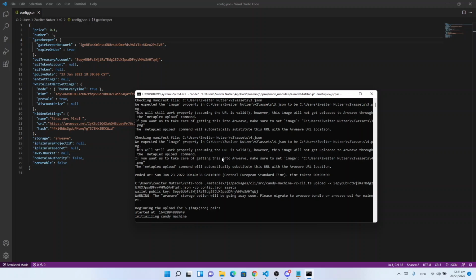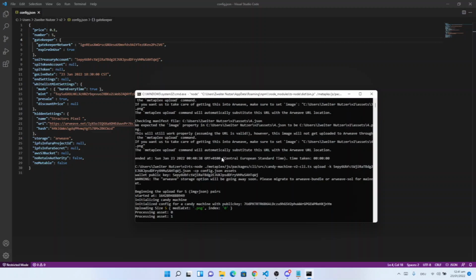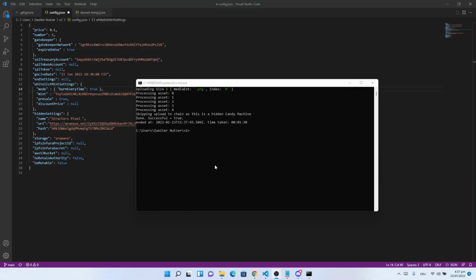And now we see the warning, Arweave storage option will be going away soon. That's why we use Arweave Sol for mainnet drops, but for DEVNET drops that's only a warning, so we are totally fine. And I will skip this upload process because it can take some seconds. Now, as you can see, the upload has finished. What we will do next is verifying that our upload went correctly.